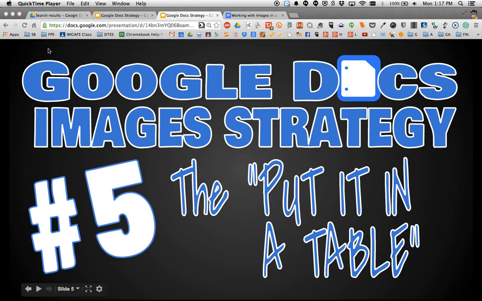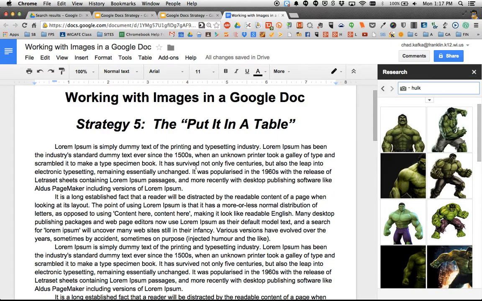Google Docs, images strategy number 5: put it in a table. So this one's a little involved. Here I am in my document, and I want to put a picture along with some text, and I want to make it look nice. Sometimes wrap text doesn't work very well.